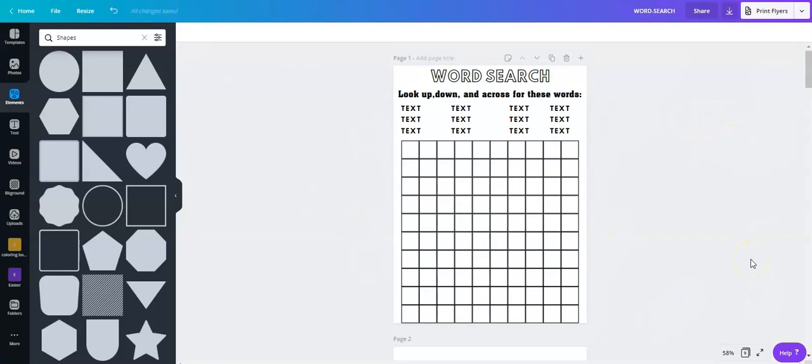All right, guys, so now we can just start making our word search. I like making up templates, it just makes it easier. So that way, every time I go to make a new word search, I can just use the same template. So I'm going to make a copy of this. Okay, and now I'm going to start.